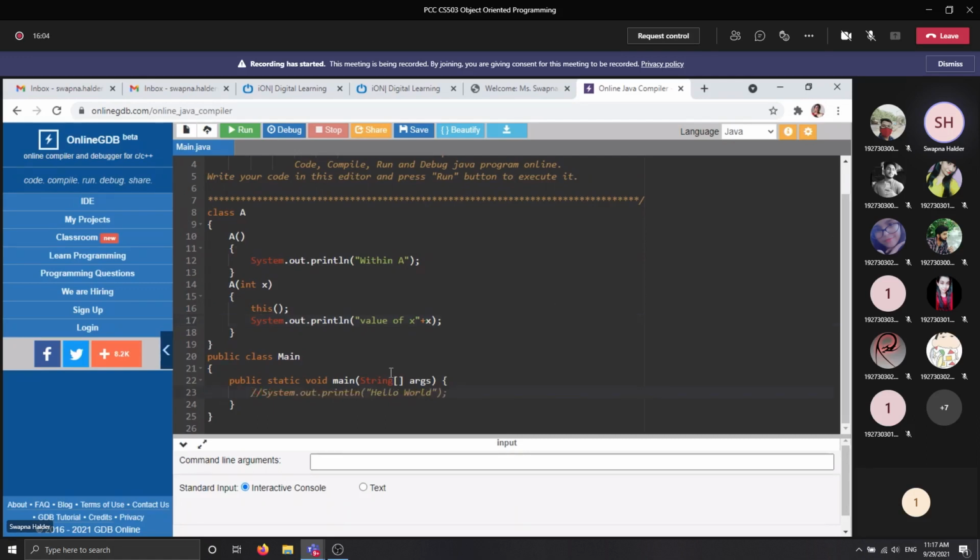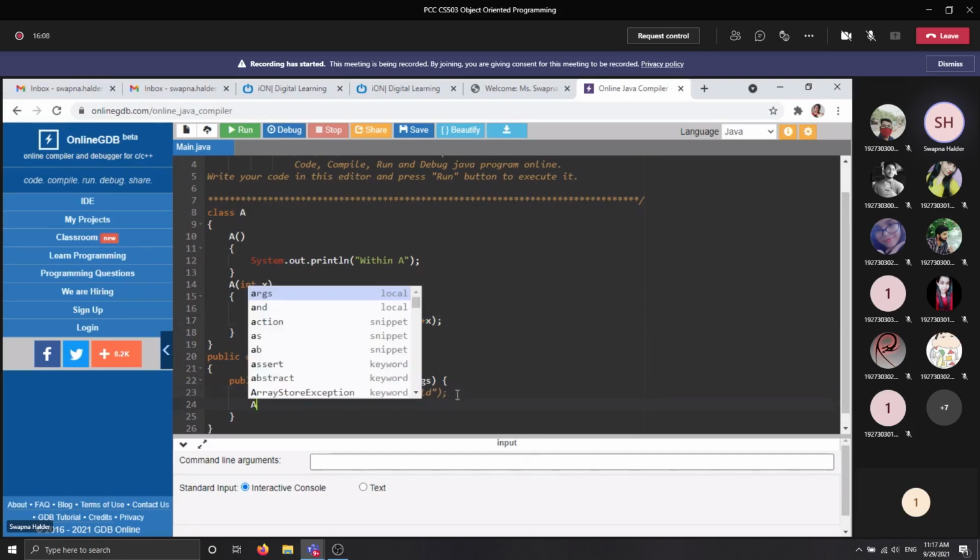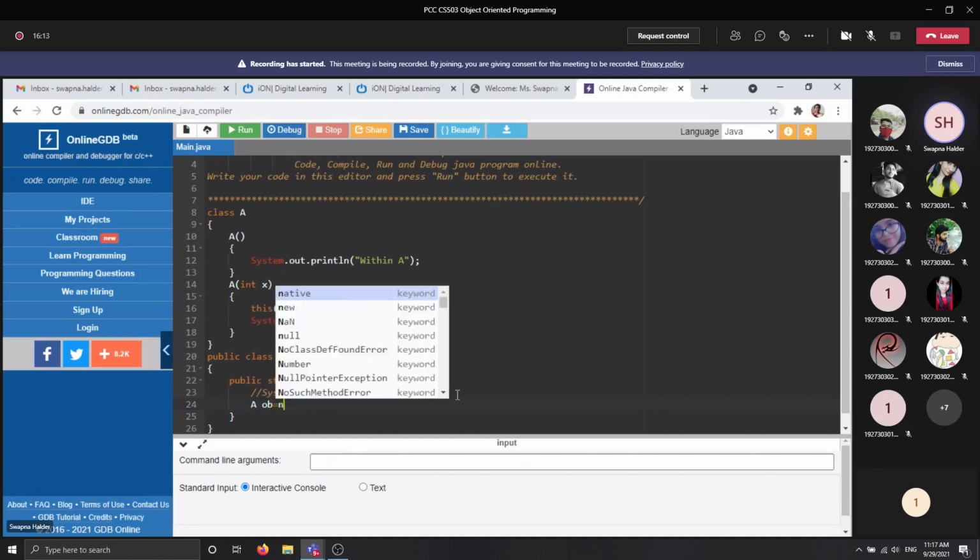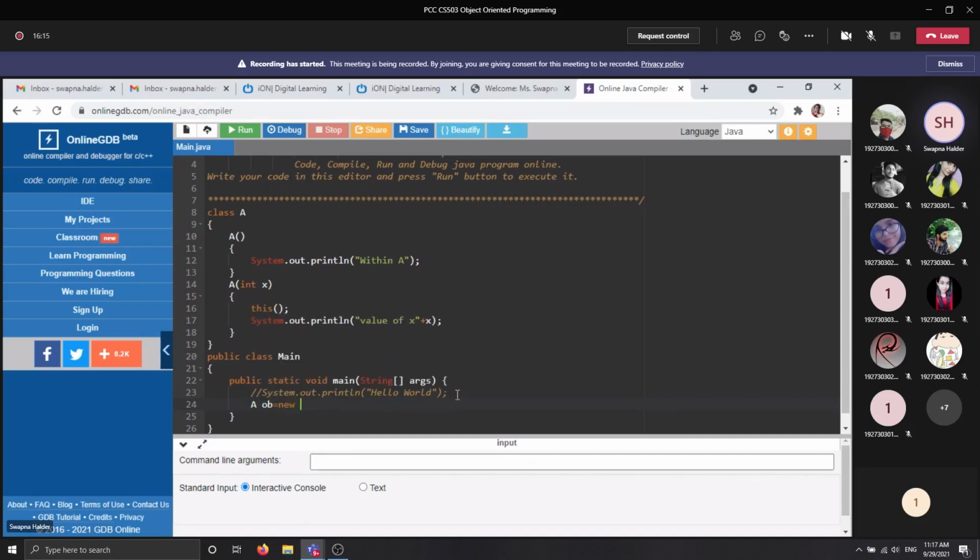you need to create an object of that class. Here we are creating it of this class. Next we are actually calling this constructor. That's why we are passing here a particular value, that is an integer value. Okay, so look what happened.